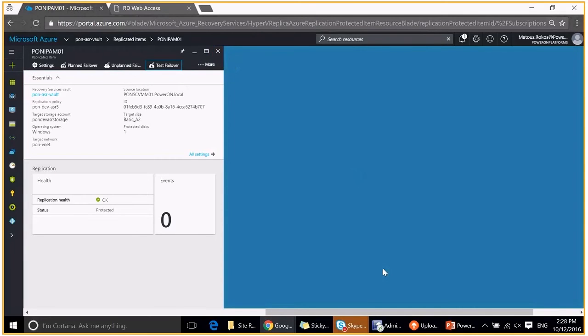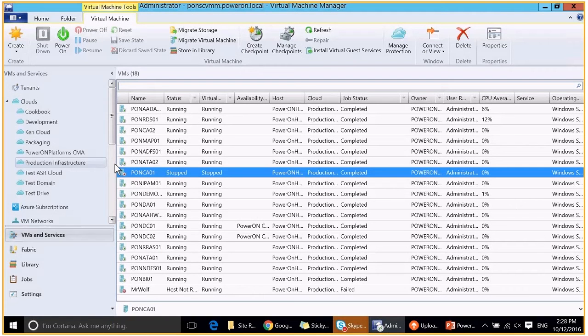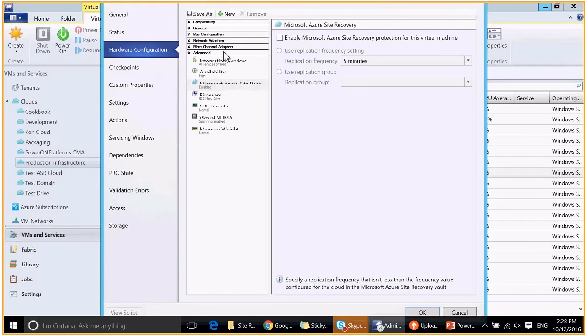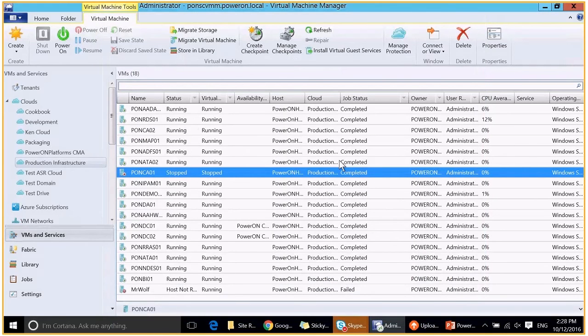Okay, so in VMM, I have my clouds, and we have many clouds here. So you can set up protection for individual clouds. You have this button, Manage Protection here. So you can turn these things on individually for individual VMs, and you can set up these VMs to replicate to Azure in a selected frequency. So I will show that on a cloud that we actually use here.